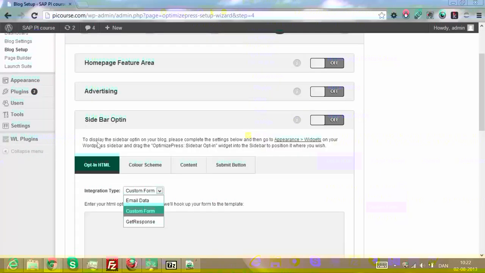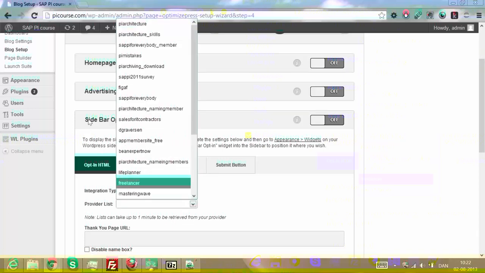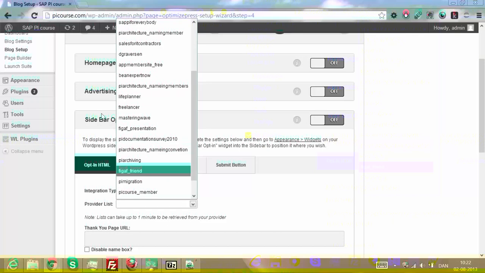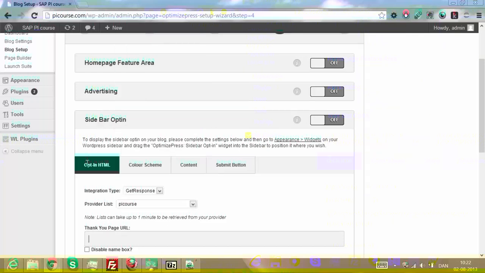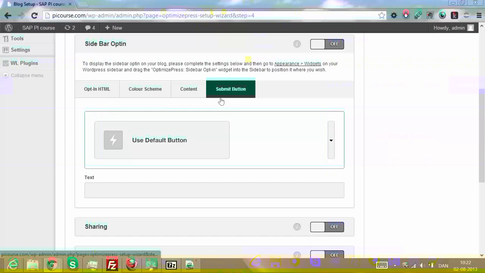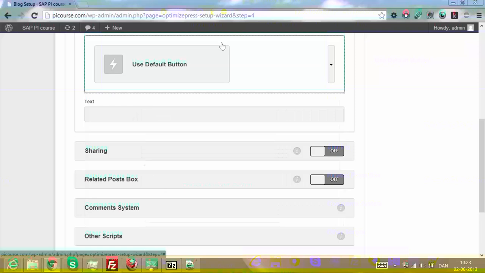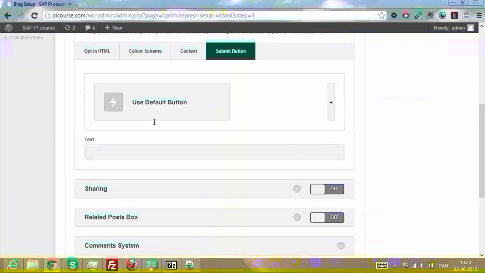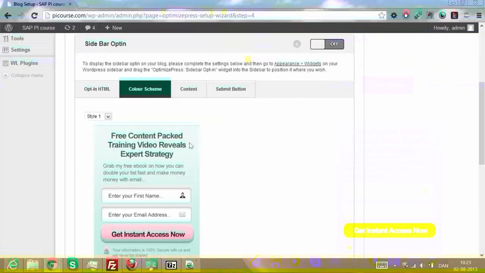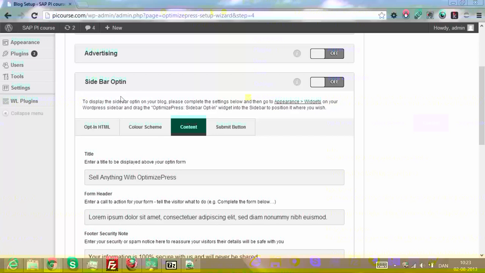So here I have, for instance, the opt-in bar. So we'll use GetResponse, and then we'll just get a list of all the different campaigns I'm using. And then I'll just put a thank you page here and choose what kind of submit button it would be using. Use default button. So that way it's really simple to sell anything with Optimizepress. It says zero, so that way you'd get this really easy.